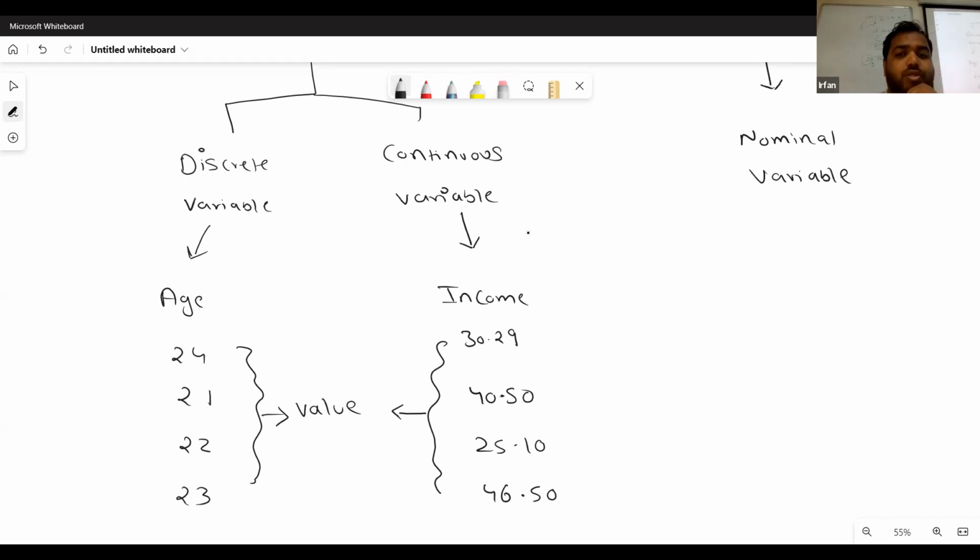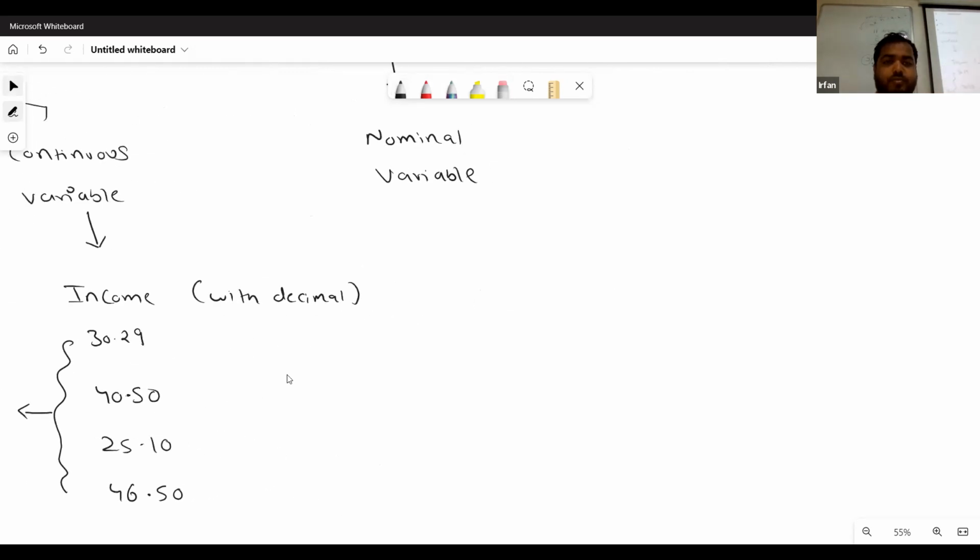Easy. So this one is with decimal, and this one is without. Got the difference between continuous and discrete. In technical words, discrete is called integer, continuous is called float. Clear for you? Next one.